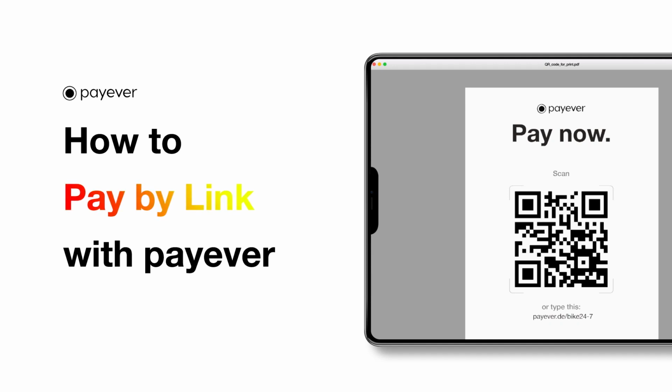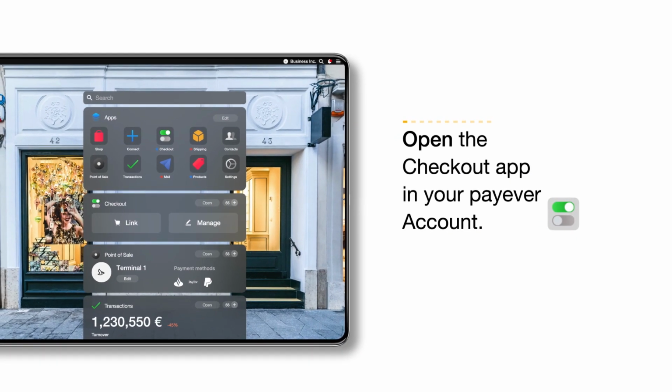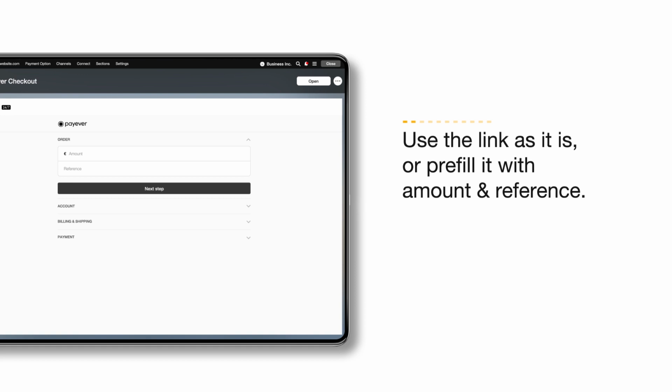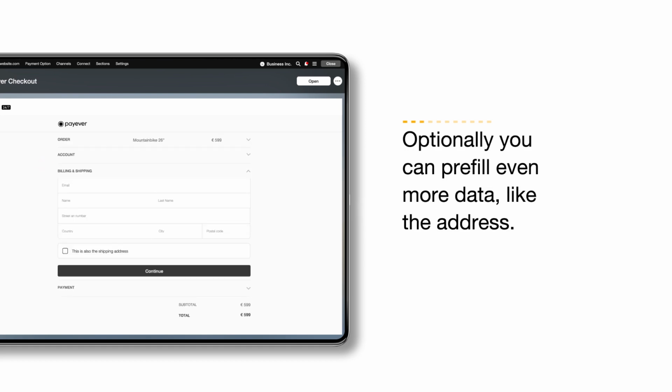Use PayEver Checkout to create payment links and share them with your customers. Here's how. Open the Checkout app in your PayEver account. Use the link as it is, or pre-fill it with amount and reference. Optionally, you can pre-fill even more data, like the address.